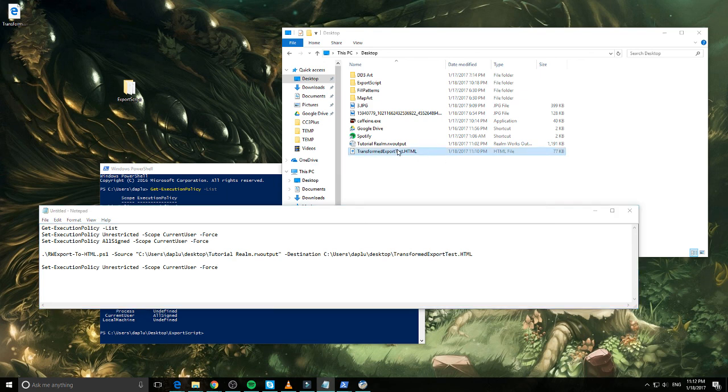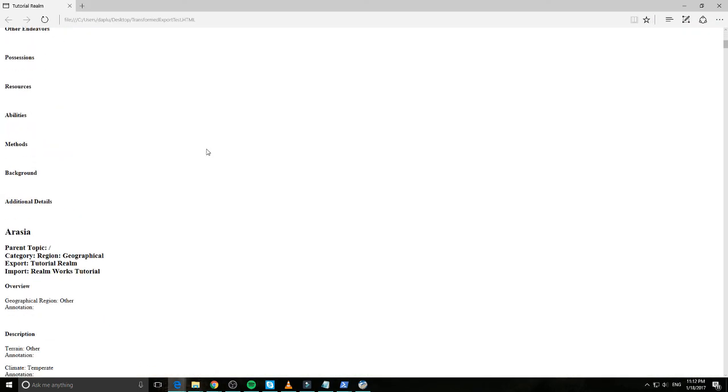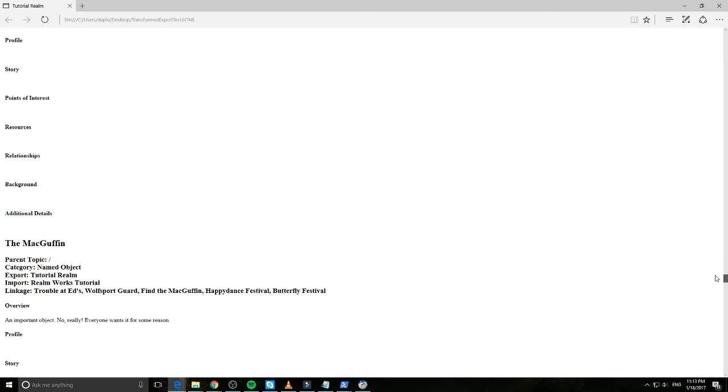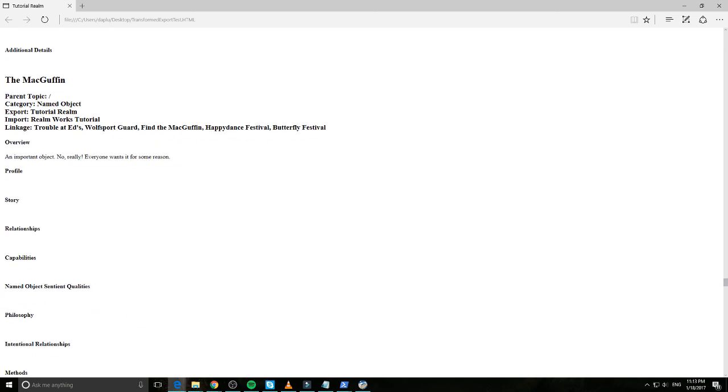Okay, there it is, guys. We now have a completely usable HTML file. It's probably not as pretty as you'd like it. It'll probably never be as pretty as you like it. I mean, Realmworks does a really good job of that, but I don't know. People are pretty clever. Let's see what they can pull out. All right, that's all there is to it.